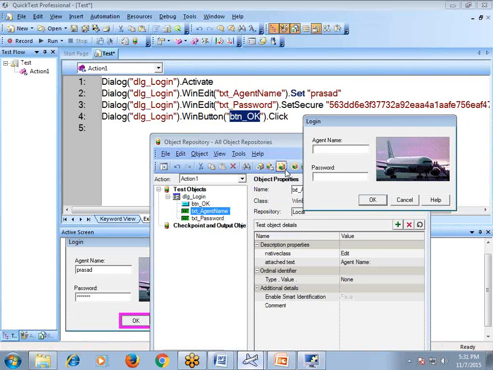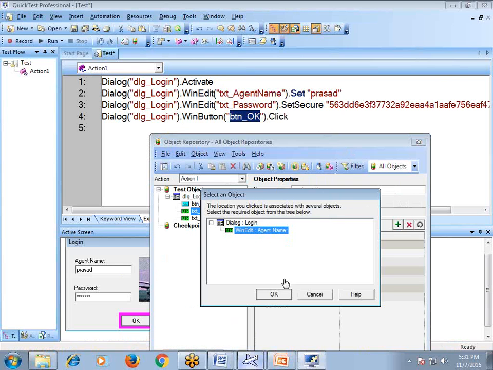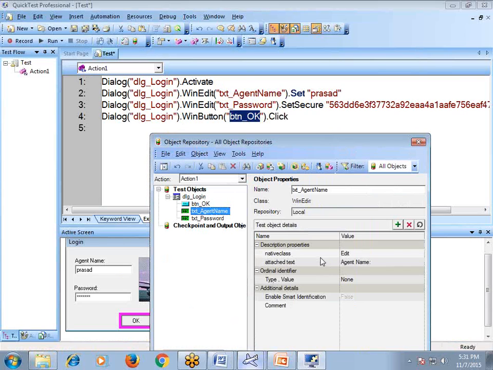Keep it open. Now click this button, update from application. Now select here agent name. So it will recapture this description. It recaptures the description from the application by using this option. When we use this option, if there are any changes in the application's object properties, then we have to update those properties in the repository file.